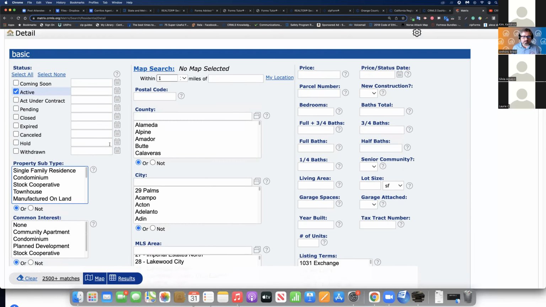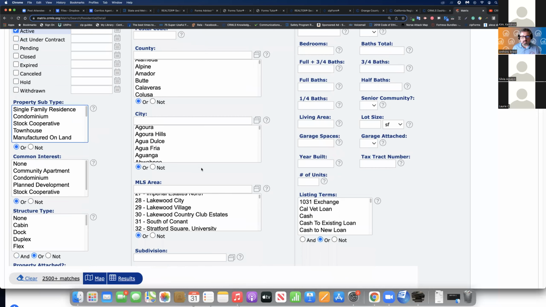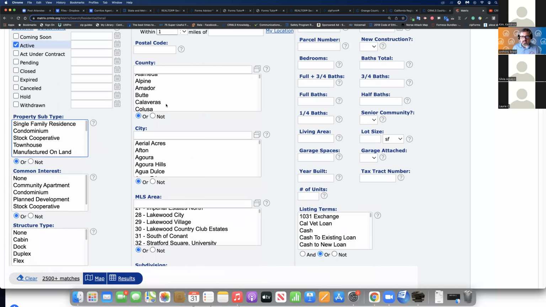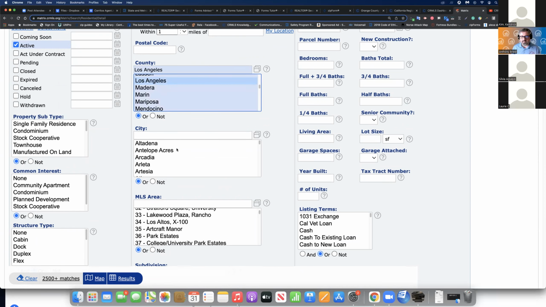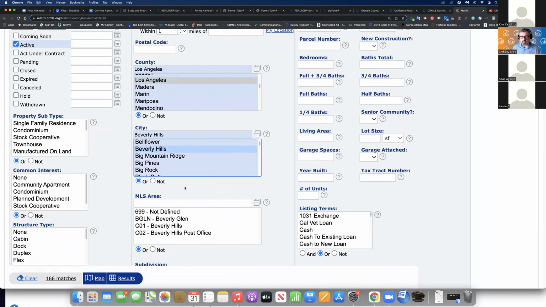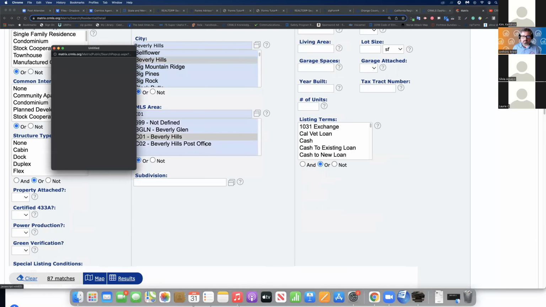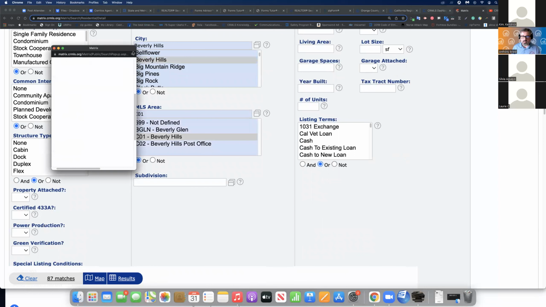Now over here in the middle, county, city, MLS area, subdivision, or tract. What I like about these fields is that if I select a county, actually let's make it more local, Los Angeles, all of a sudden the city field narrows down to give me only those cities that are in the county selected. If I select a city, then only the MLS sub areas that are associated with that city are able to be selected. And if I select an MLS area, then only the tracts or subdivisions within that area are able to be found.